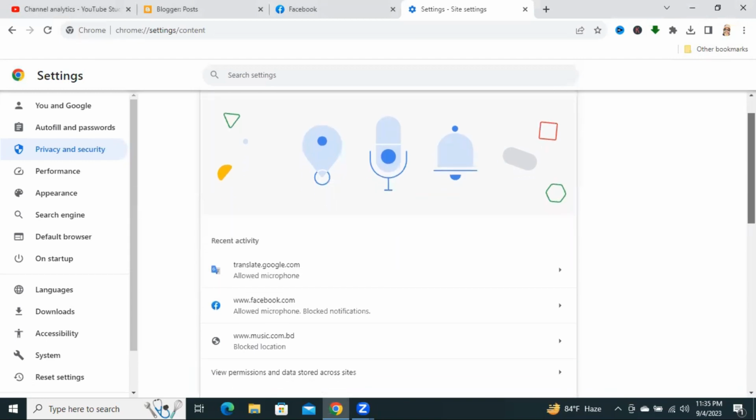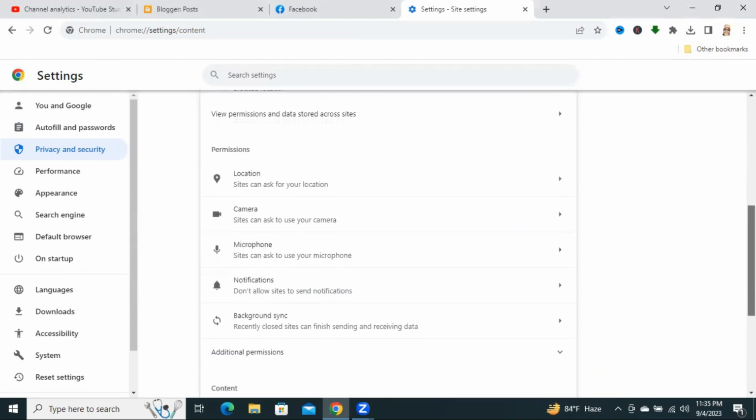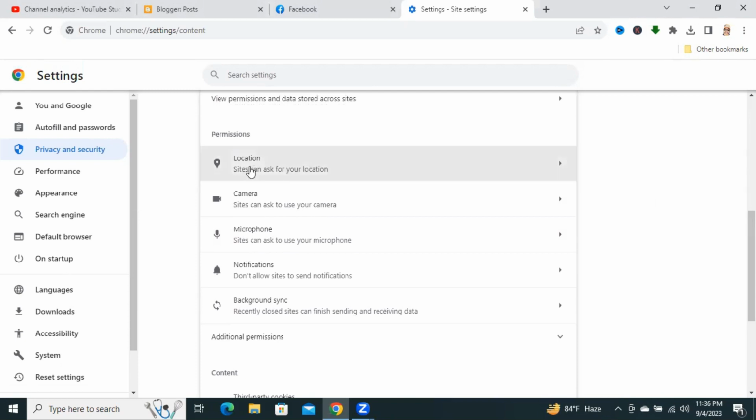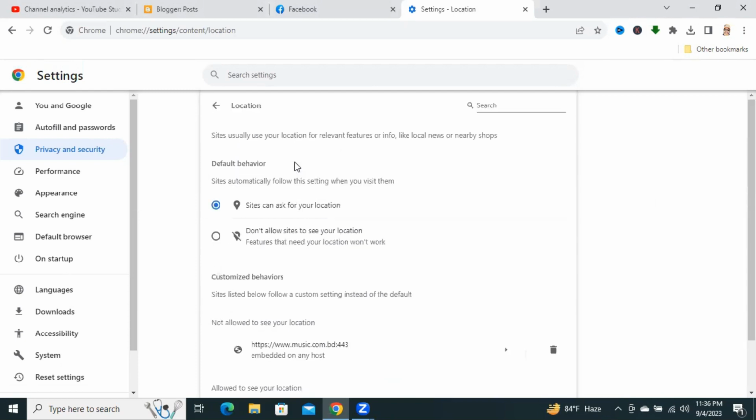Now again scroll down. Click on location. Look, the default behavior is that sites can ask for your location. You can select don't allow sites to see your location. Now click here and select don't allow sites to see your location. Now your location is turned off on Google Chrome.